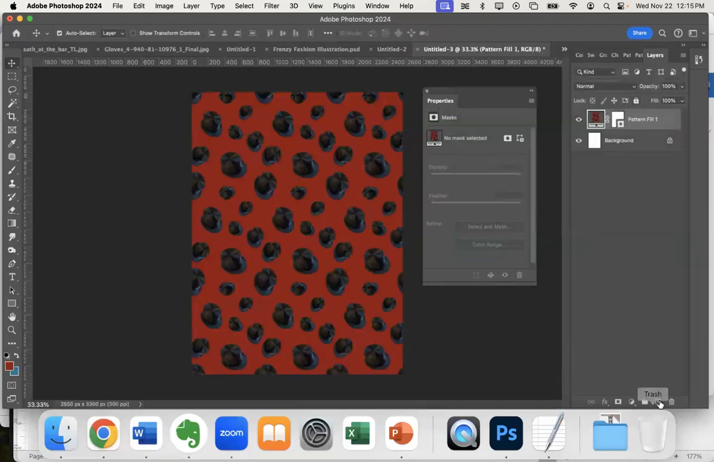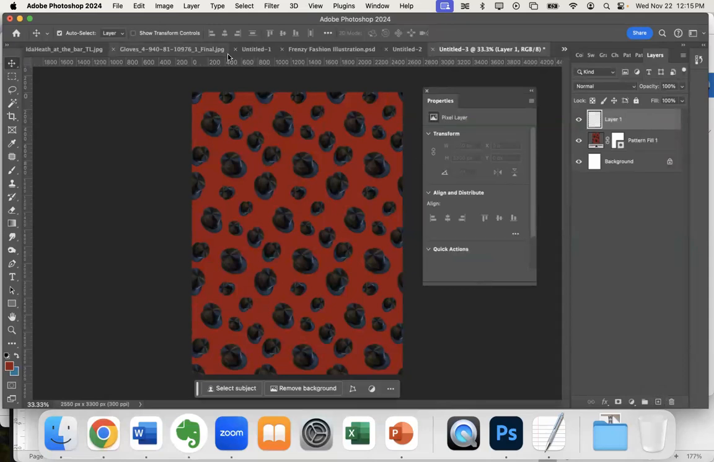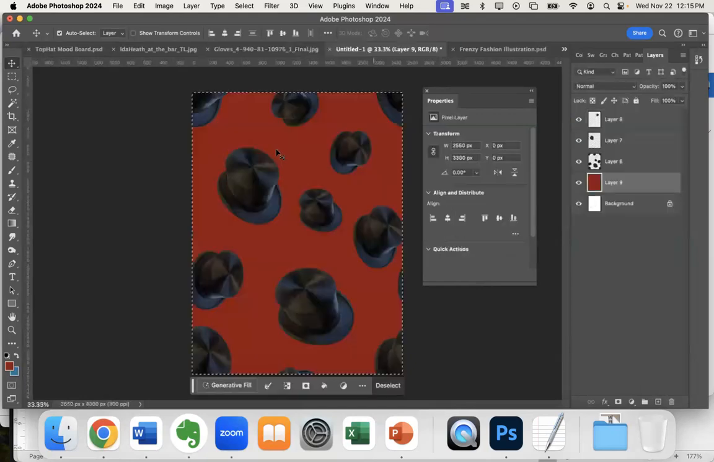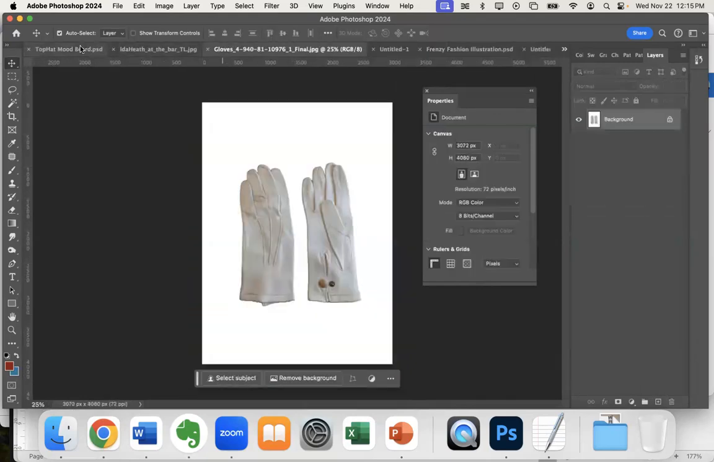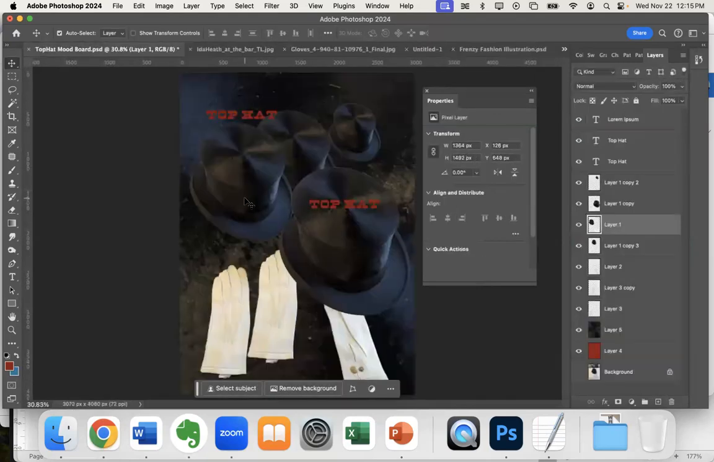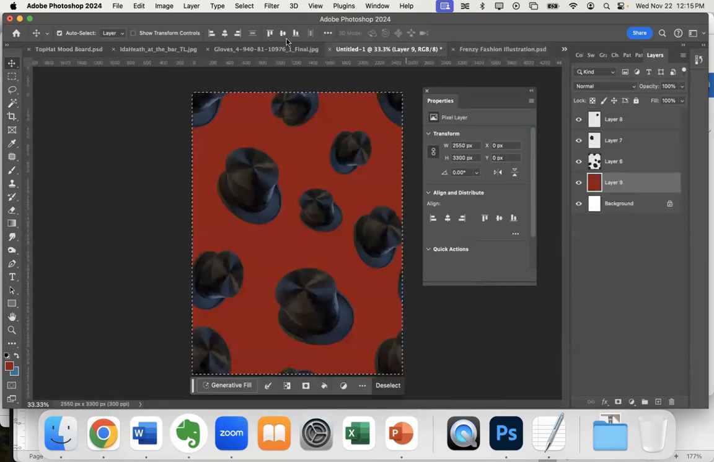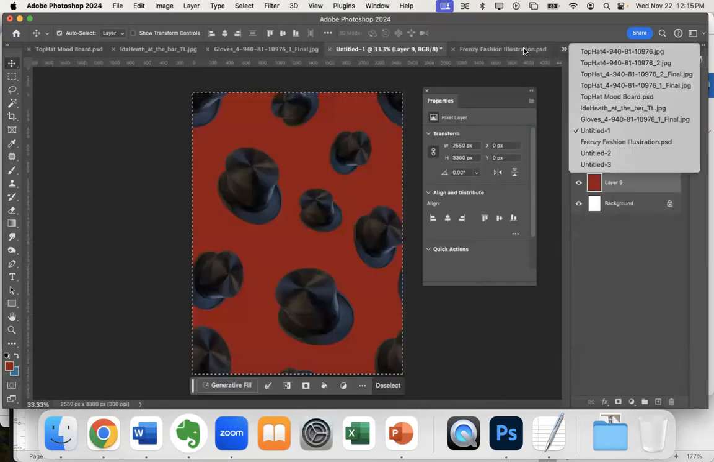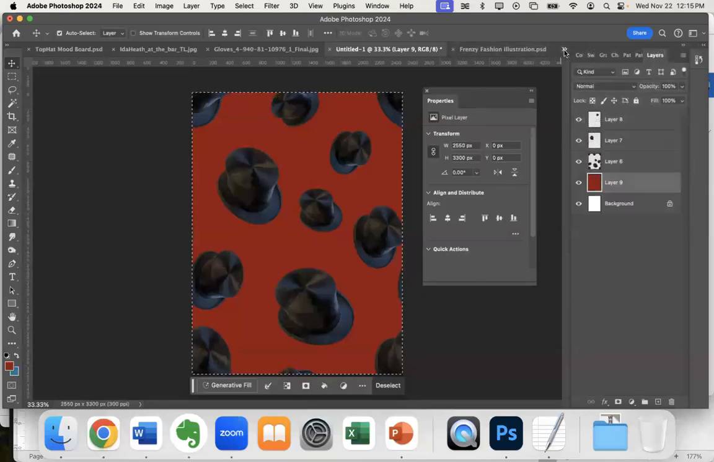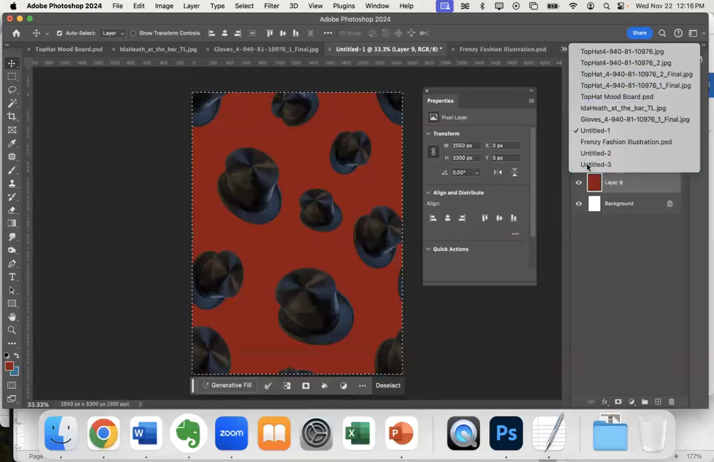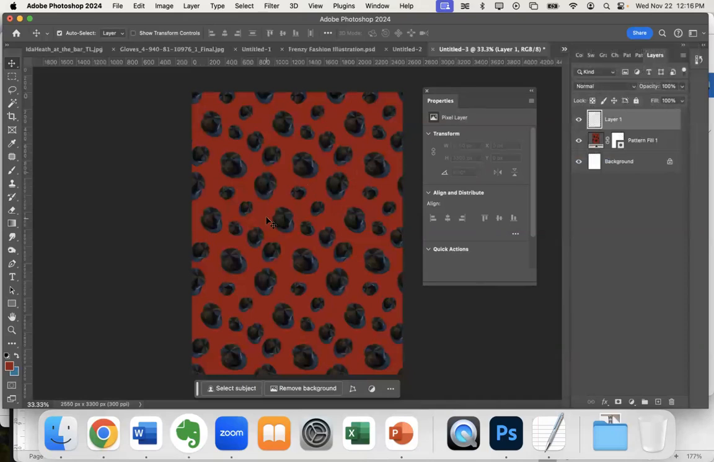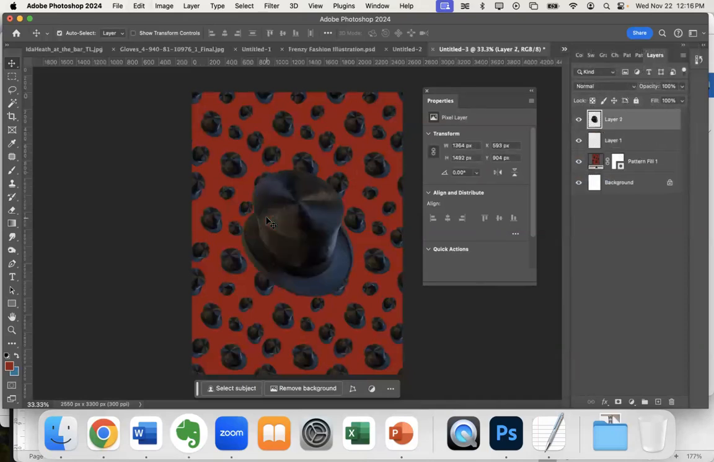And if you pull in a top hat, there we go. Let's grab one of my top hats. I'm going to pull my top hat into my document. There we go. I'm going to just pop that in there.